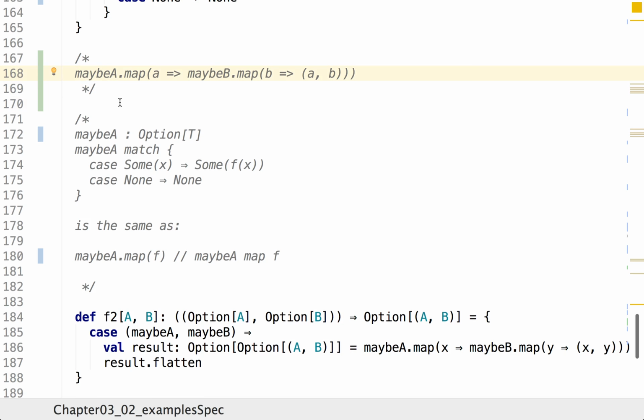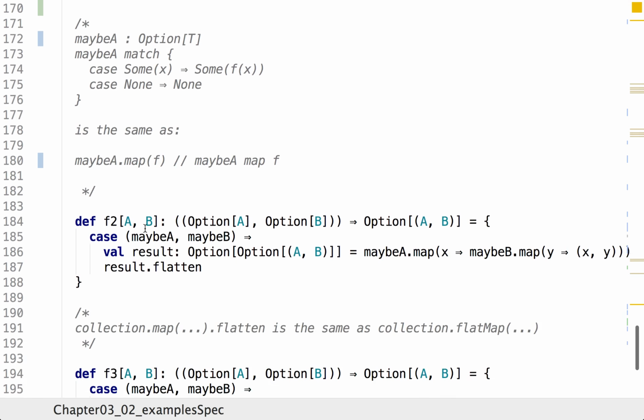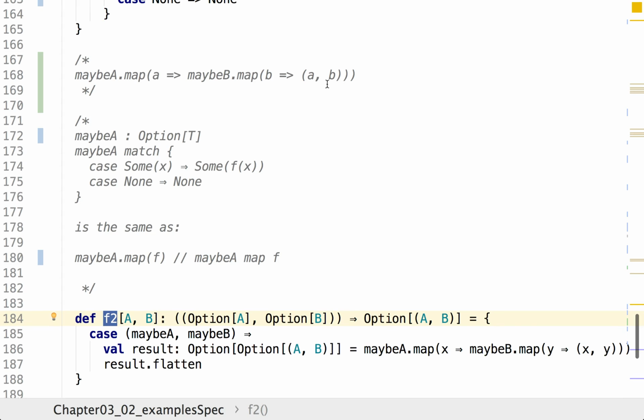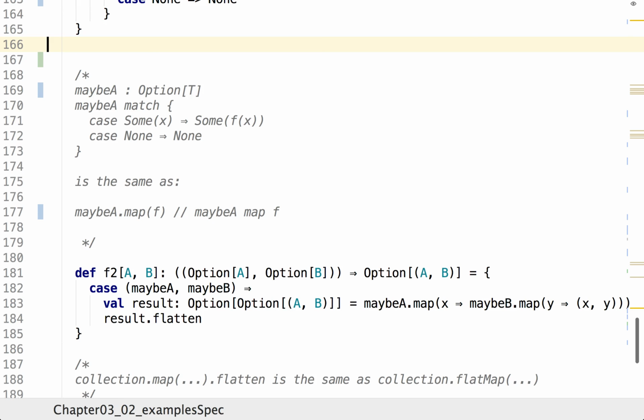Does it actually work? So let's go and see what happens with this implementation, which I called F2, where I wrote what we just saw. Maybe A.map, x going to maybe B.map, y going to tuple xy. Exactly what we ended up with here, up to renaming of variables. So let me remove that.